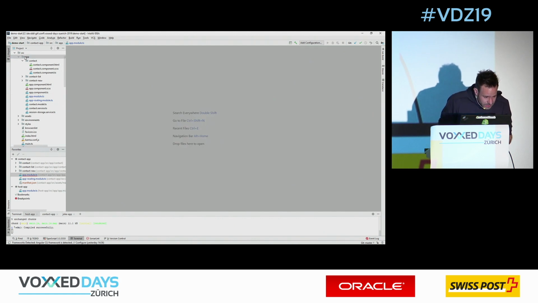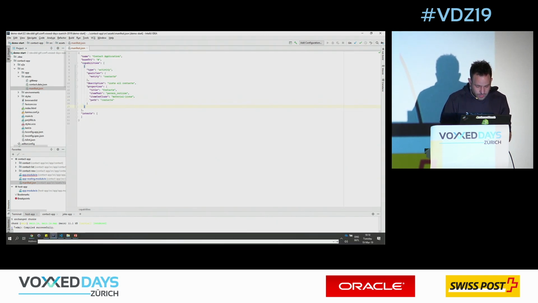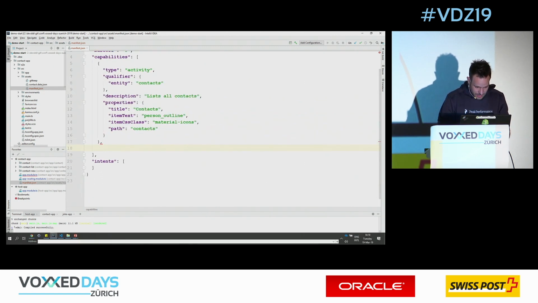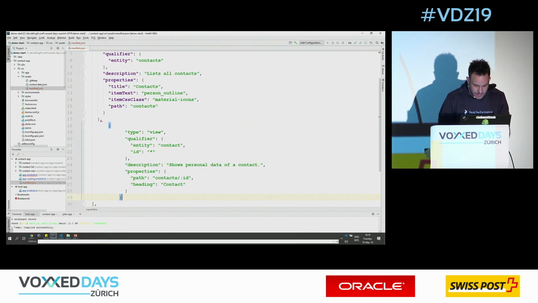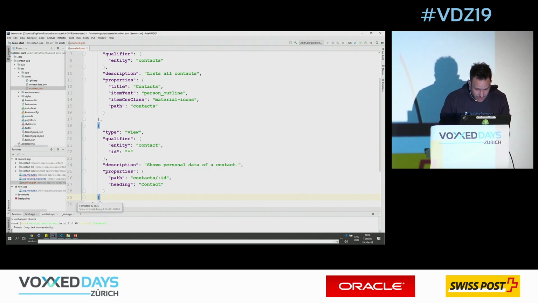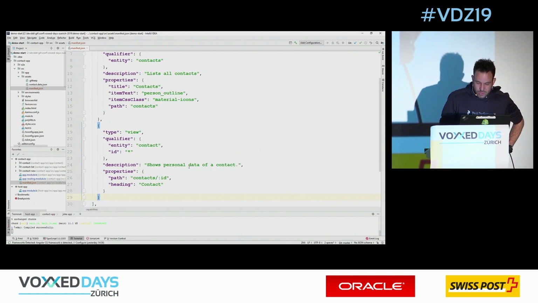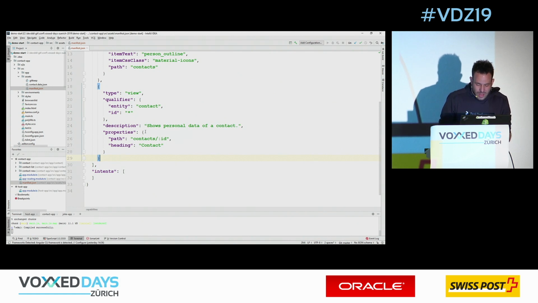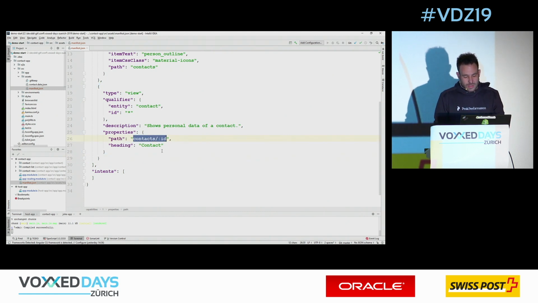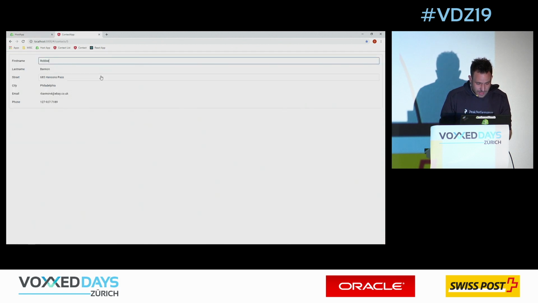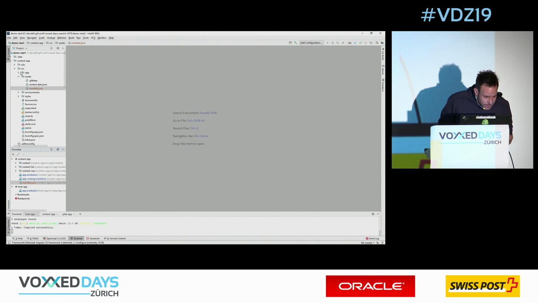Then what is missing? Yeah, we have to provide a capability to show the view. So here in our manifest, we enter the next capability. That's a view capability, which allows us to show some personal data of a contact. And if somebody invokes this capability by issuing an intent, this micro-frontend at /contact/ID is shown. So it's exactly the micro-frontend we are having here. So now we're already done.